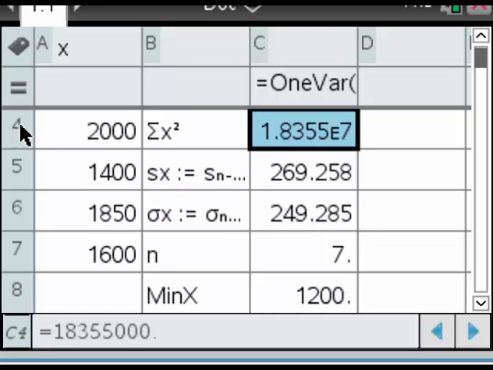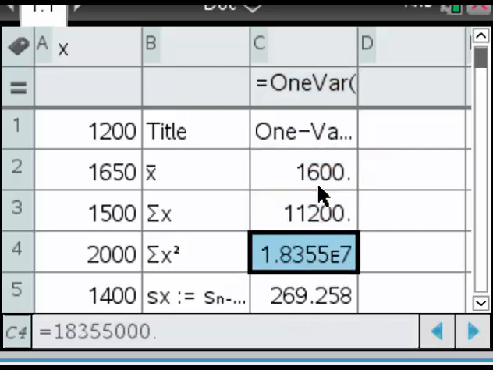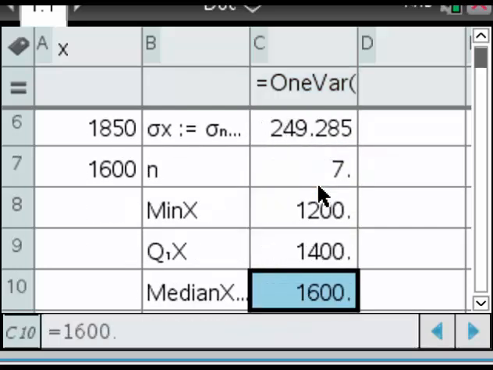Be careful because we're in row 4. We want to go up to the top. So we can tell it says one variable statistics. X bar is our mean, which is 1,600. And then we can go down and we can find the median, which is also 1,600. So that's pretty cool. We don't have to do it longhand. So your mean, which is your X bar, is 1,600. Your median is also 1,600.